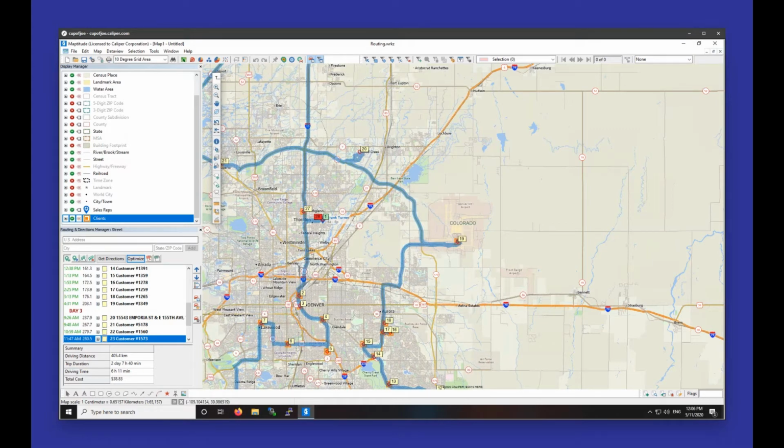You can create an entire route just by dropping pins manually. So you can do click to add a stop and click all the locations that you want to go to, and then hit optimize, and it will work just the same.